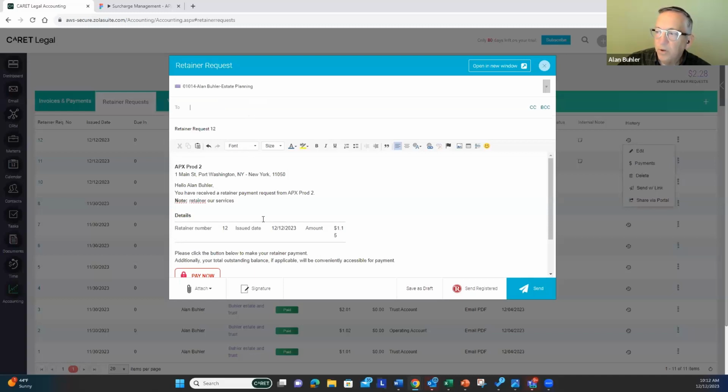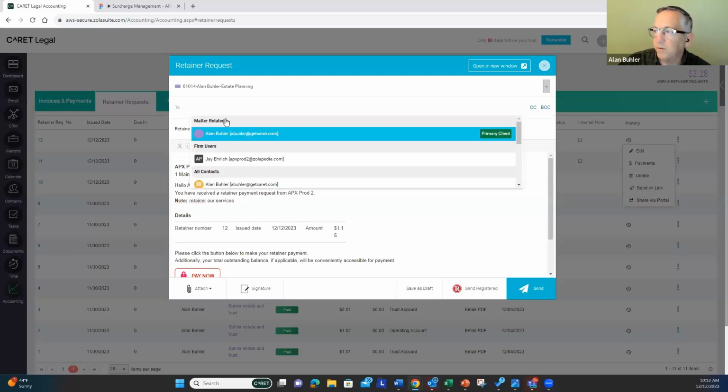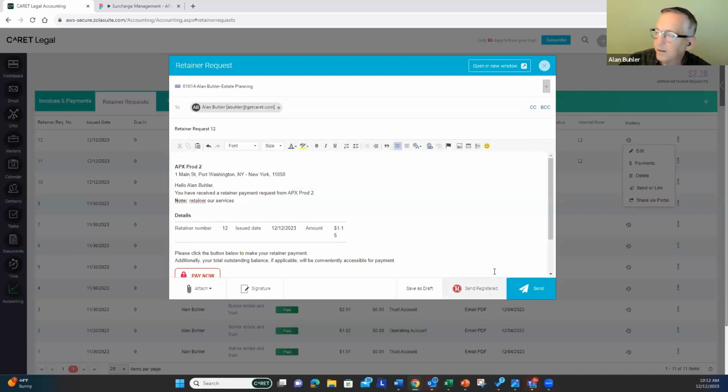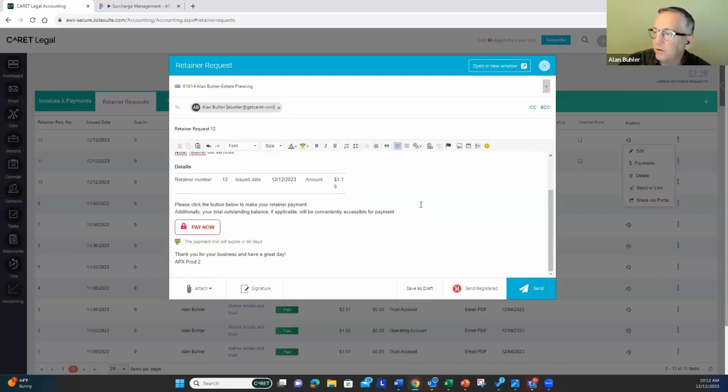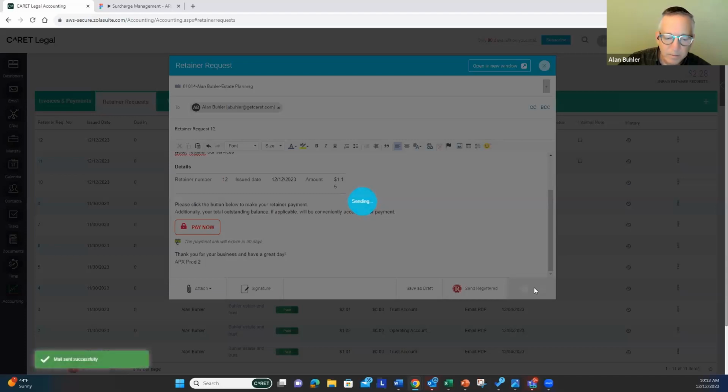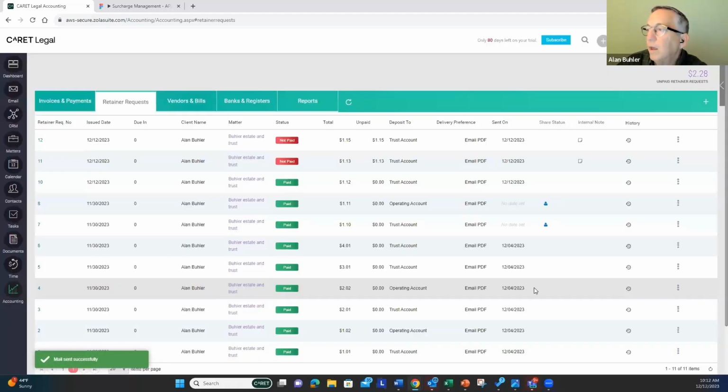And we have a default template here. You can modify this. You can type in whatever is appropriate for your situation in your firm. This matter, the primary client, is already set up. I'm going to select them to send this message to ask for the retainer request. I'm going to send. And now we have sent that out to the customer.